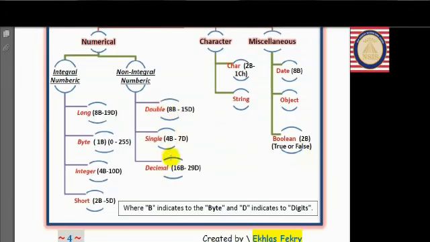As we see and as we said, each one occupies a particular space in the computer memory. If we talk about single, it occupies 4 bytes in the computer memory. Double occupies 8 bytes in the computer memory, and decimal occupies 16 bytes in the computer memory. And each one has a range. Look at single, it's 7 digits, and double 15 digits, and decimal 29 digits.